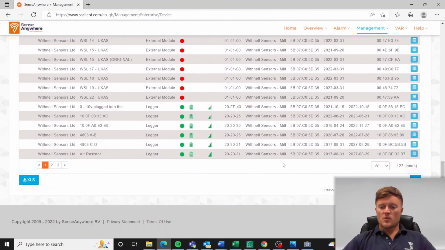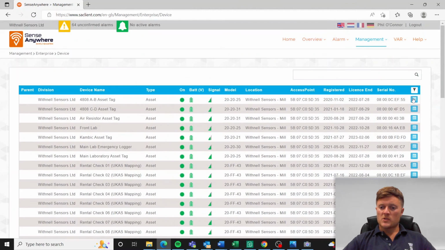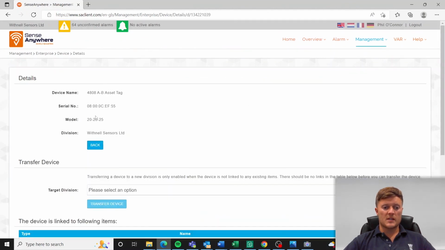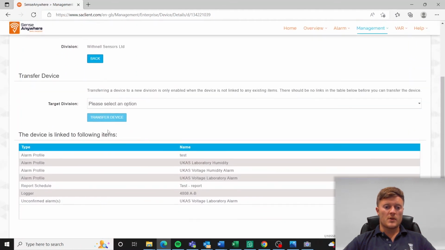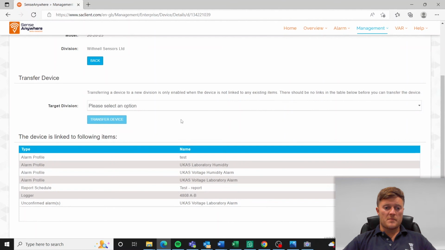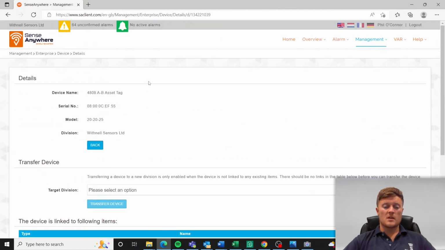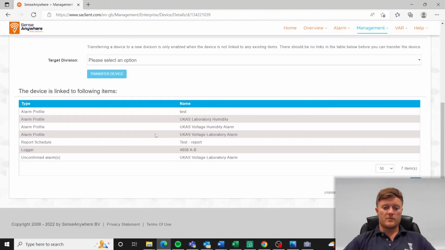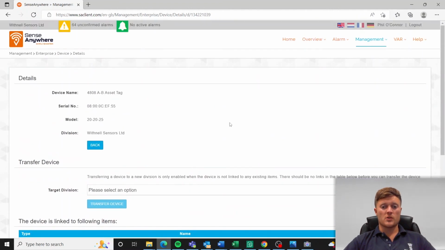So as you can see, these are all of our sensors. If I click this button here, it will take me into the asset tag. So there we can transfer device. So target division, I've not got the ability to do so because it has to be the management user, but you will select the subdivision, hit transfer device, hit save, and then that will be changed from this account to the other. So yeah, that's the main aspects of the enterprise account.